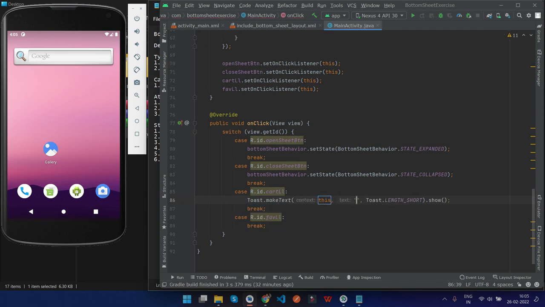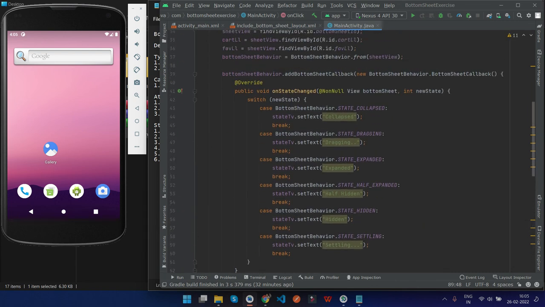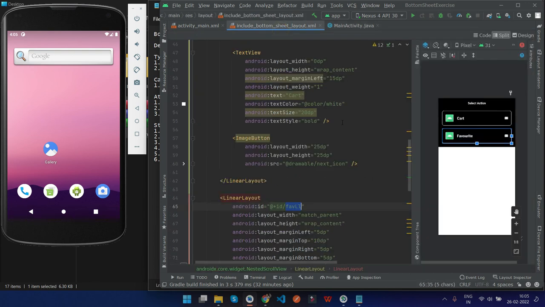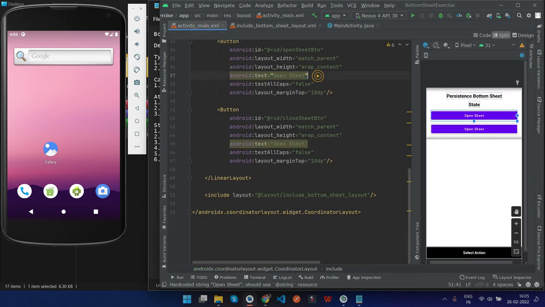Toast. Okay, but you can perform any action whatever you want to. I'm just giving a quick demo. So here it is clicked. Okay, this is fine. I think this is fine. Okay, so let me just run this application first.